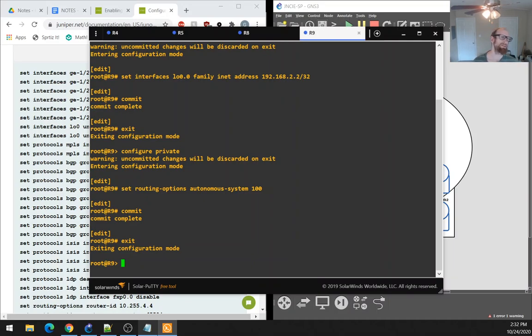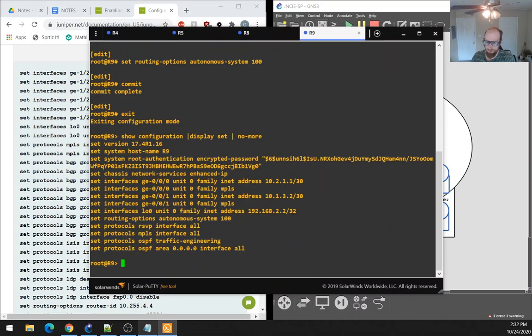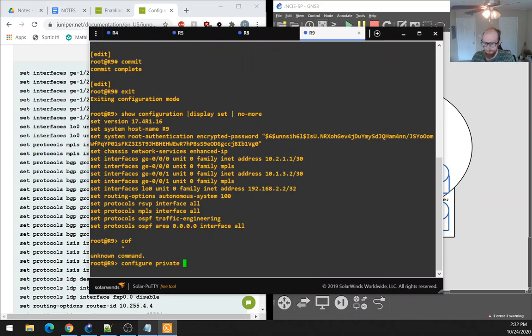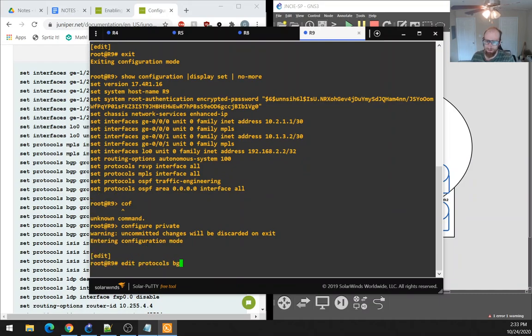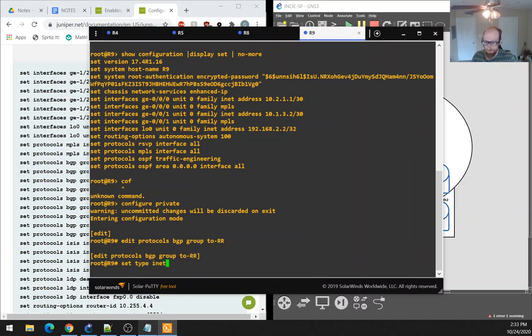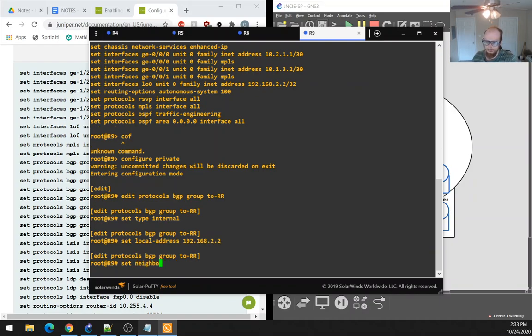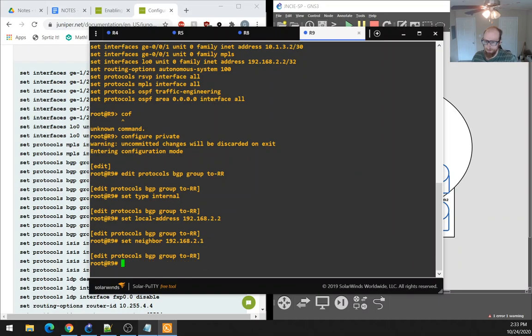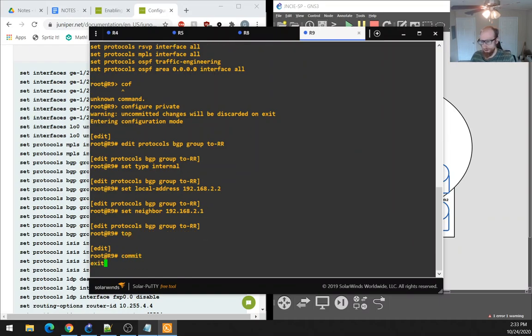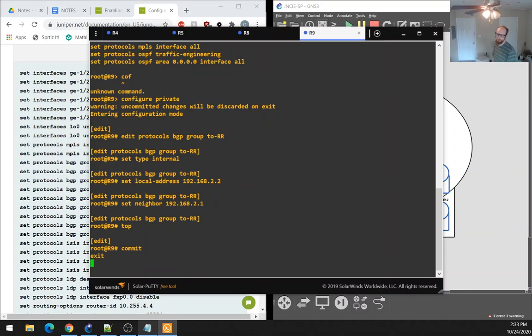I do need something else. Oh yeah, I need the other routers to peer to the route reflector. Okay, so that should be enough to have the neighborship come up. Let's take a look at that.